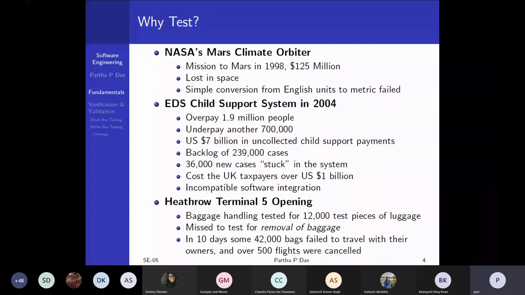liter, I mean gallon and all that, whereas the rest of the world uses the metric system. So there was some simple conversion from English units to metric systems that was not tested well, and failed, and it was lost in space.